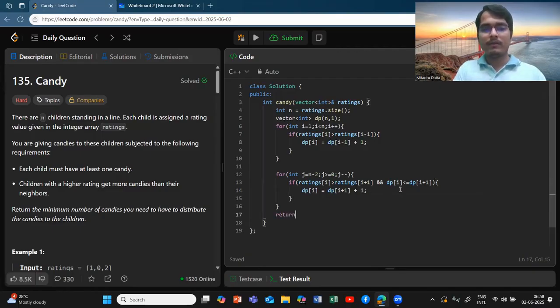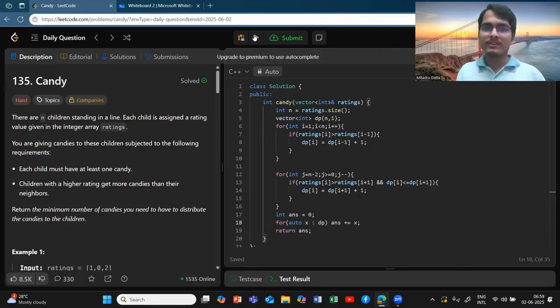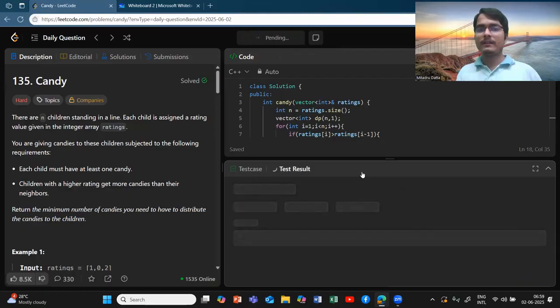Okay. Now what you need to do is return the answer. The answer is nothing but the sum of all elements of DP, because that is the total number of candies, right? So you take each x in DP and add x to the answer. You just count the sum of all elements of the DP, and that would be all for the solution. Let's try to run it.